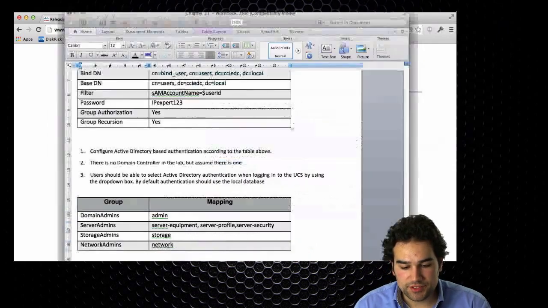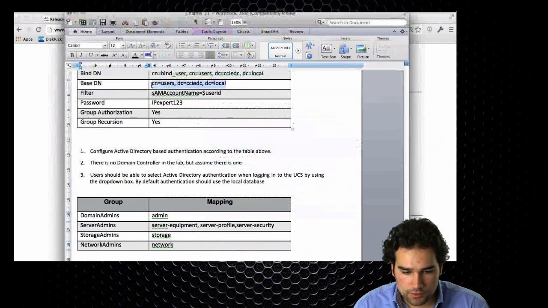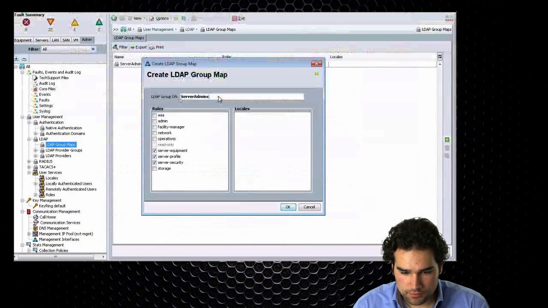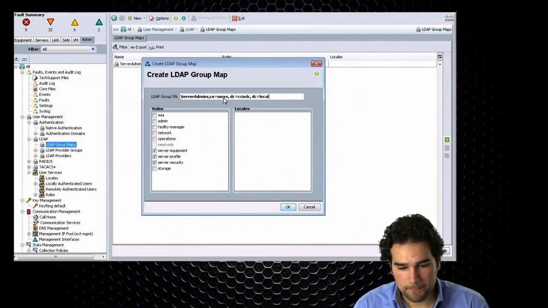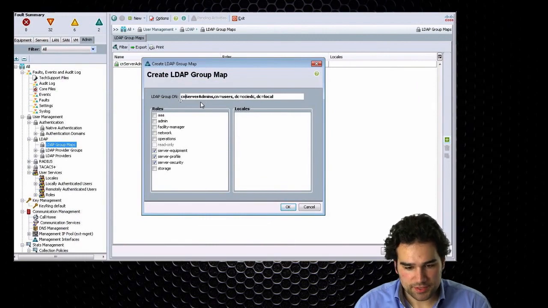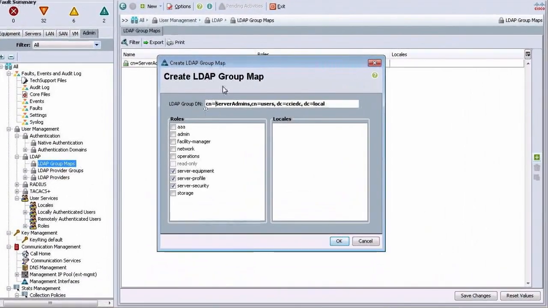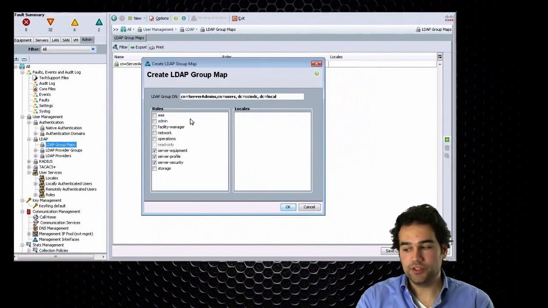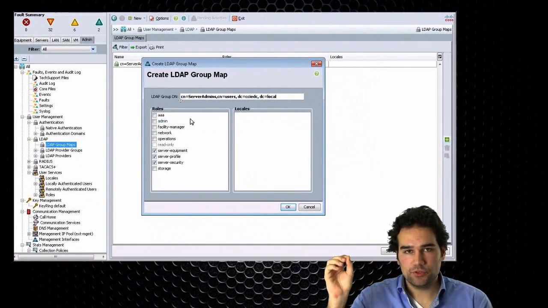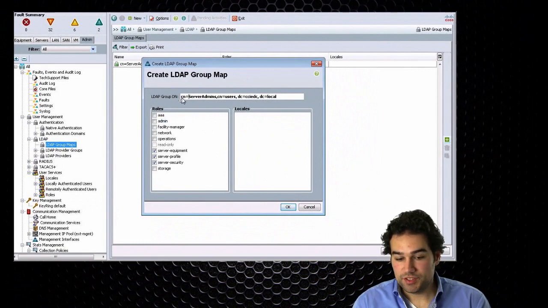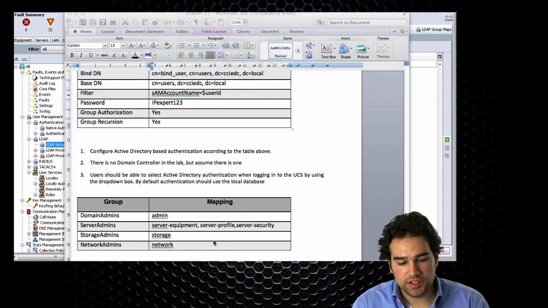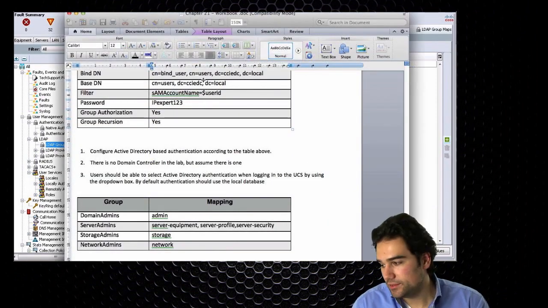What this basically means is take your base DN, right? Copy that in here, and say CN is server admin, so the group name, and then type that base DN behind it. This is your group map, and a lot of people forget that and they just type in server admins and think they're done. Now this should be the exact group DN, which is just CN is the name, comma, and then put the base DN that is already given to you here behind it.